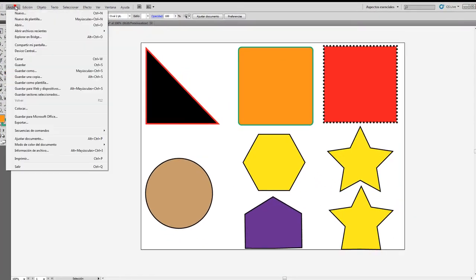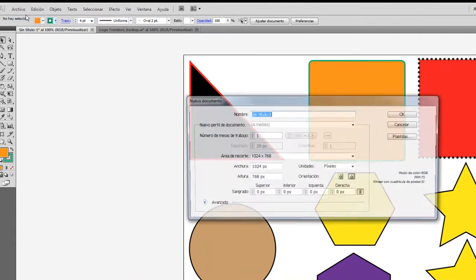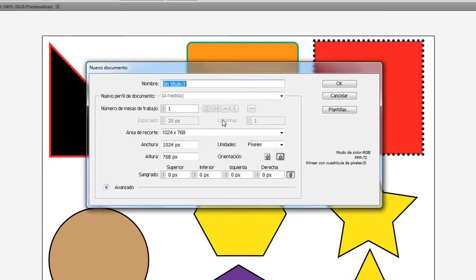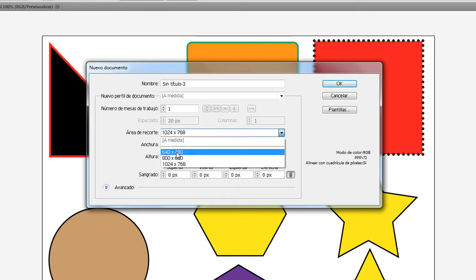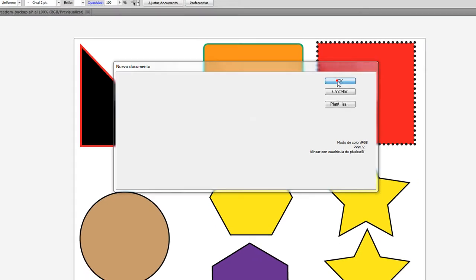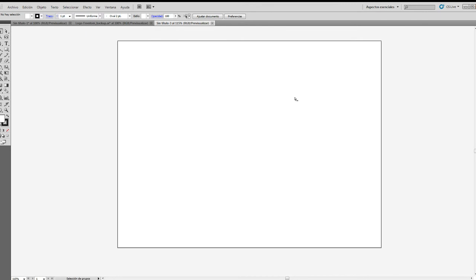We're going to start. I'm going to click on File, then New. Here we have the options for what type of workspace we want. We have some measurements by default. I'm going to select 1024 by 768, which is the one I'm going to choose here. I click OK, and I have it here. Look.